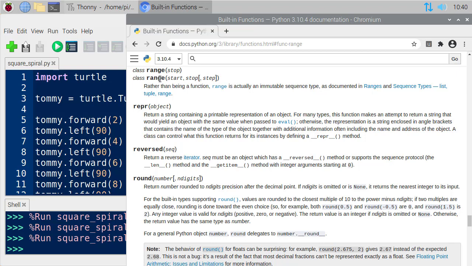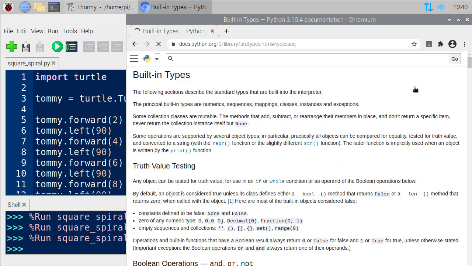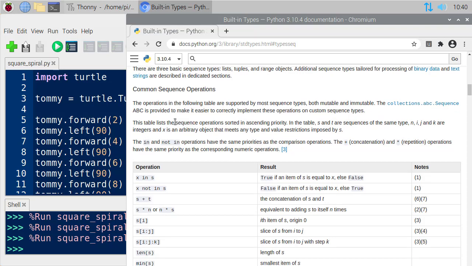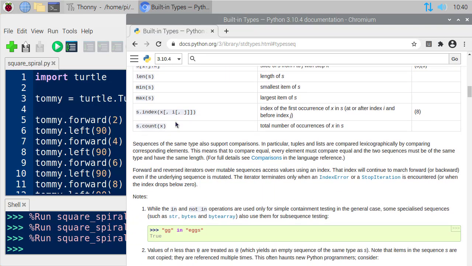So essentially, it looks like a function, but it's a specific data type, which means that you're going to get a list, right? In Python, they call that sequence types. So there are built-in types. The sequence types are list, tuple, and range. So range is the one that we're looking for, and it's similar to a list.